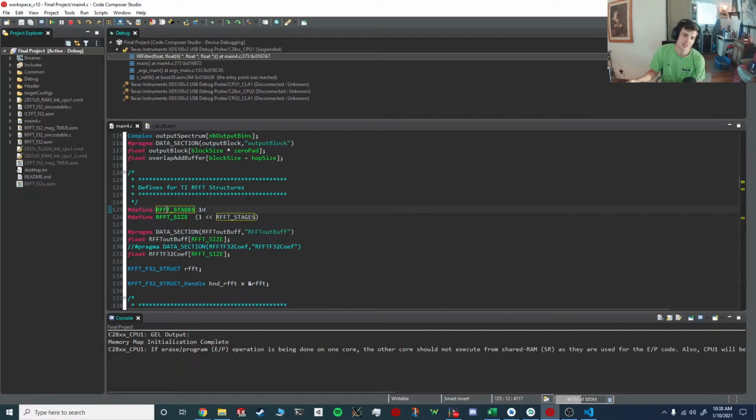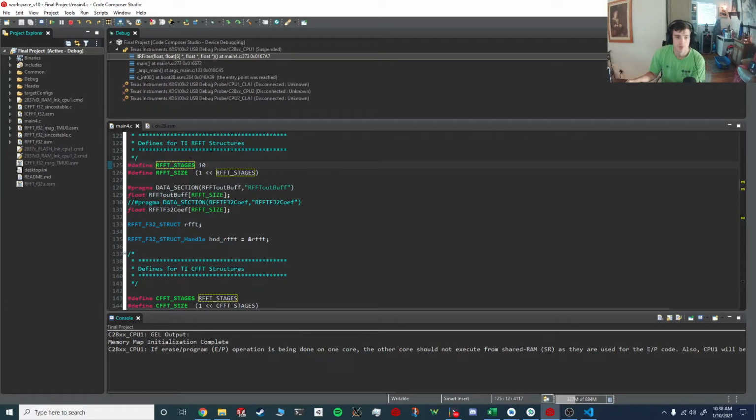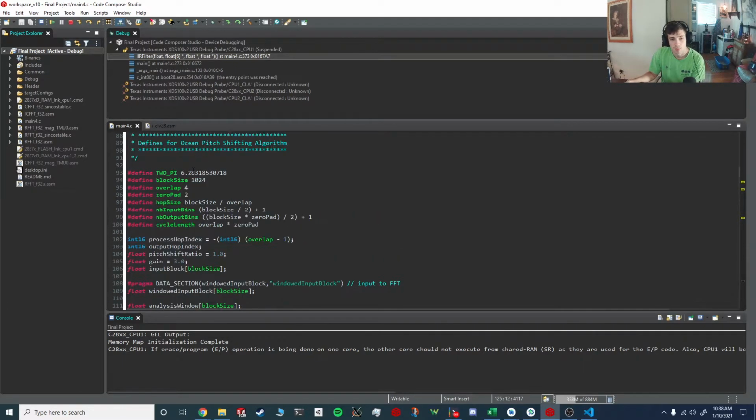So this is for the TI FFT. It's RFFT because it's a real FFT. You're doing it on real data. Doing 10 stages, so that's 2 to the 10. So 1024 samples. This is the same as my block size.